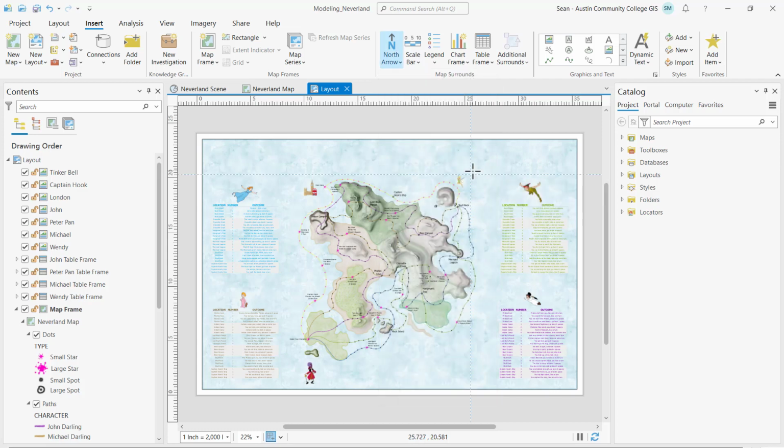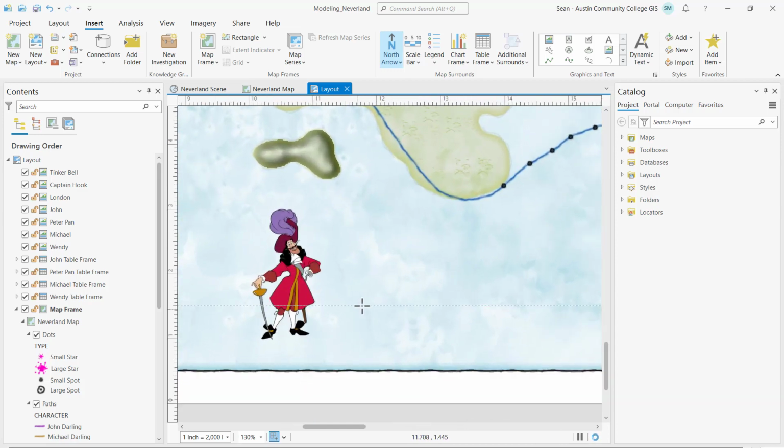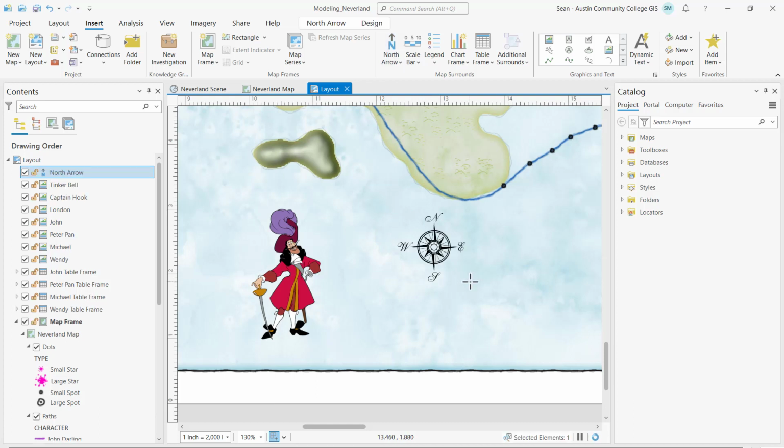I'm going to click on that and then click and drag on my map where I want to place my north arrow. Make a rectangle, and that'll insert my north arrow. And then I can select it and reposition it as needed. You can see it listed over there in the contents pane as well.